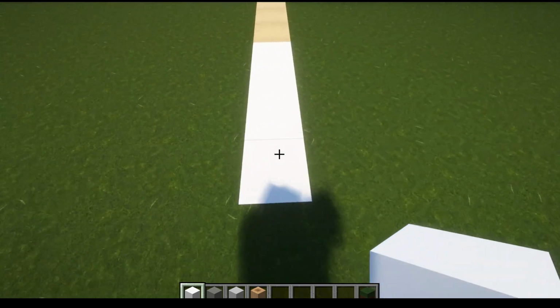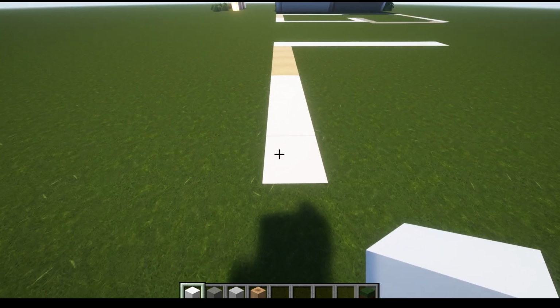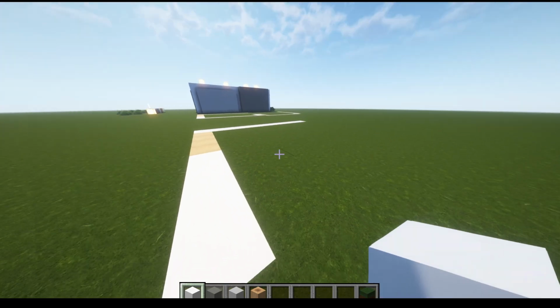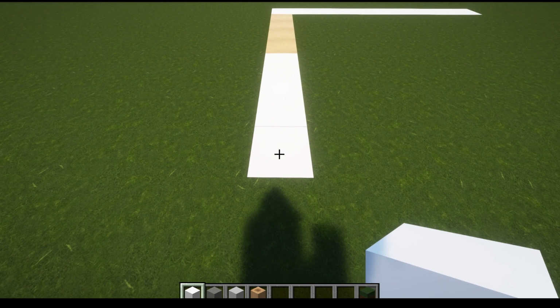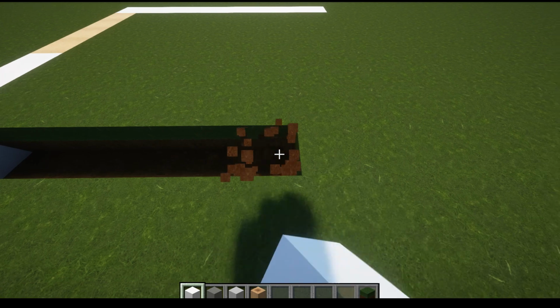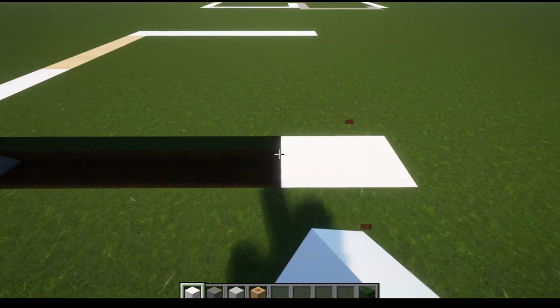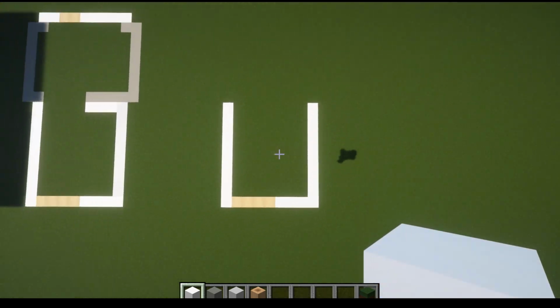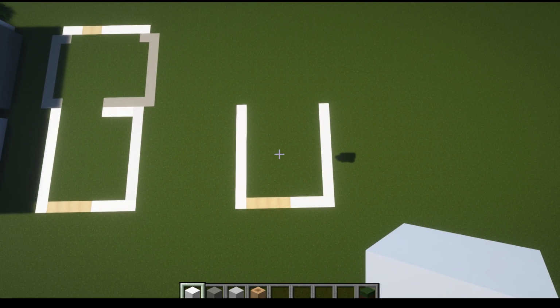Now what you want to do, counting from this section, you want to count 10 blocks once more, linking up with the one that we've just done. So from here, 1, 2, 3, 4, 5, 6, 7, 8, 9, 10, and just fill that in. And you should have something like this.